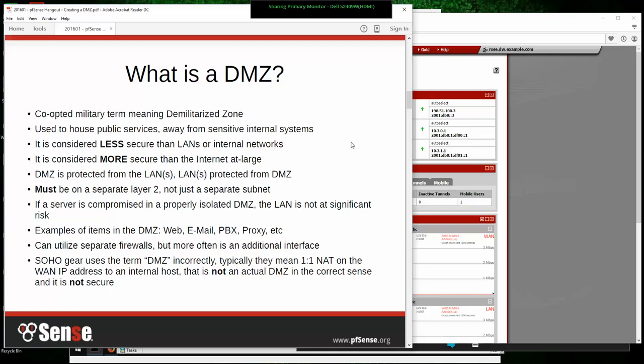So you might see, public servers are what you generally see in there, like web servers, email servers, might have your PBX, proxies, things like that.